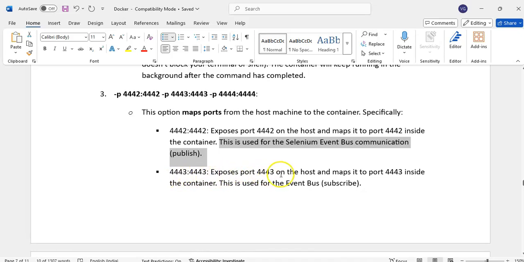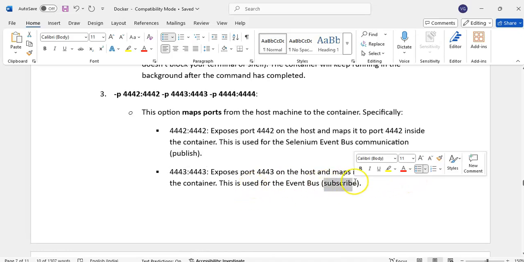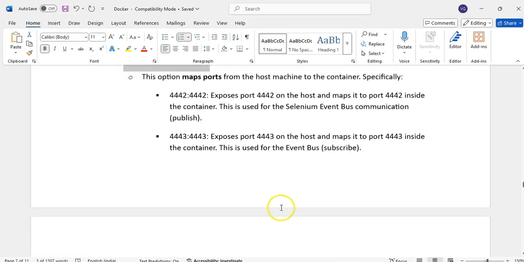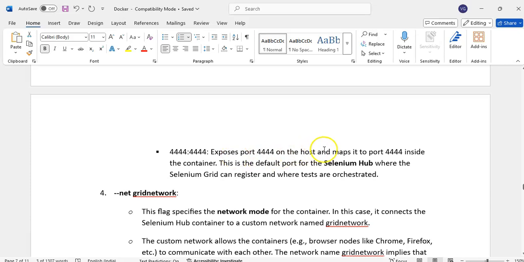It exposes the port, right? First one is the host, next one is inside the container. This is used for a subscriber, event bus subscriber. One is publisher, one is subscriber, right? One is to publish the commands, one is to take the commands, and one more exposes the host port and maps it inside the container.